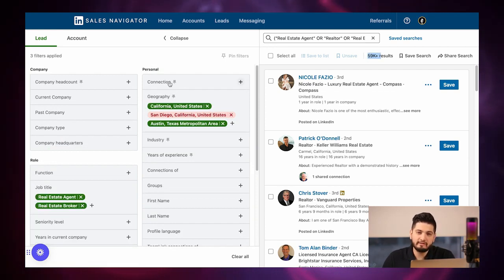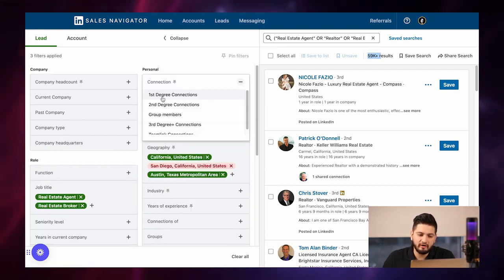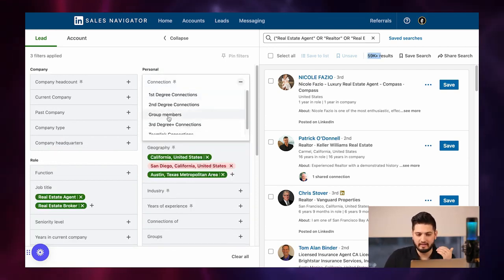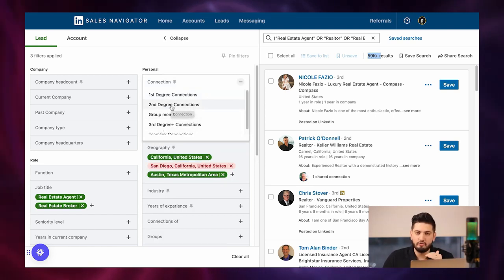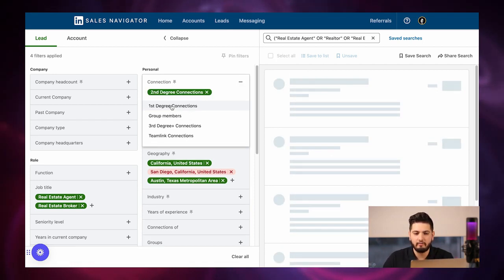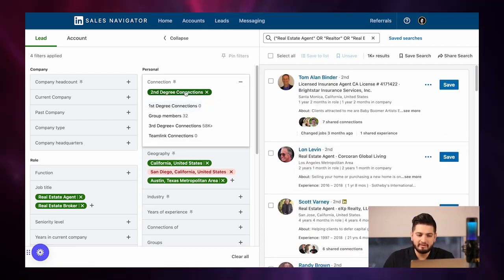Now keep in mind, for you specifically, you're going to use the first, second, and third degree connections. What you want to do is use second degree. Second degree are people who you have other people in common with. And see, once I do second degree, the search results are now about 1,000.